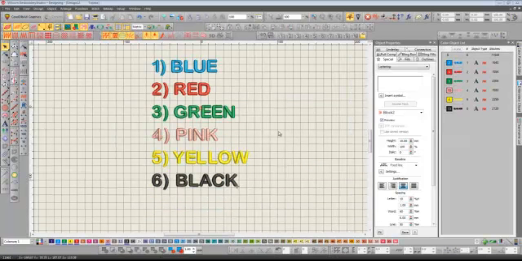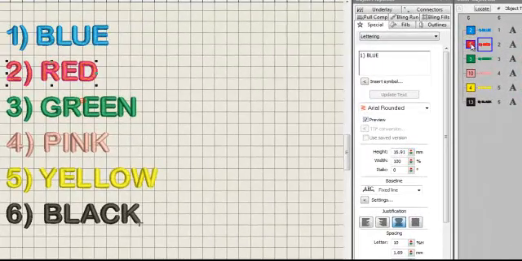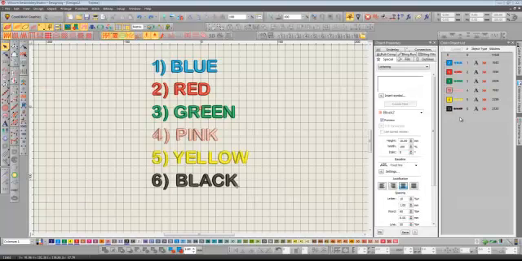The reason that I've opened this particular design is so I can demonstrate the new resequence toolbar. What we have here is a design consisting of six different objects, and each object is a different colour. And we can see the order that these objects sew out here on our colour object list on the right. The design starts with blue, followed by red, then green, pink, yellow, and finally black. We can easily change the order that this design sews out by moving objects up and down using the arrows on the left.